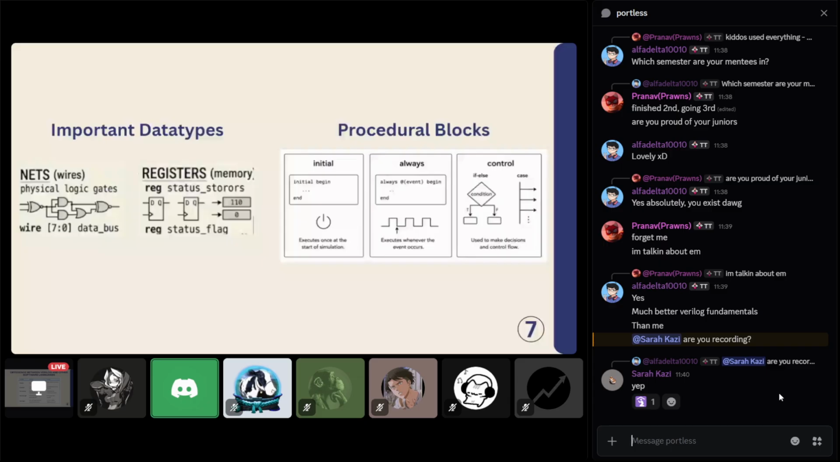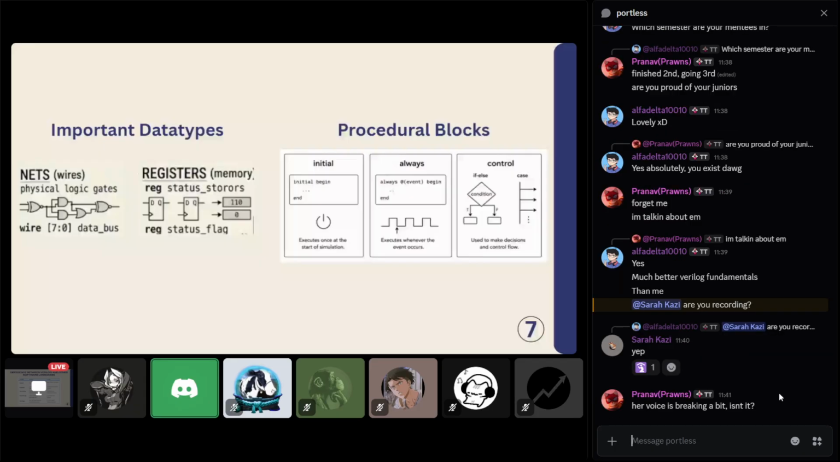To describe how the hardware reacts, we use procedural blocks. These are the main types of procedural blocks. The initial block runs only once at the beginning of a simulation, while the always block is event driven and executes whenever a specific event occurs. Depending on how it's written, it can describe both combinational and sequential logic. We also use if and case statements to make decisions.